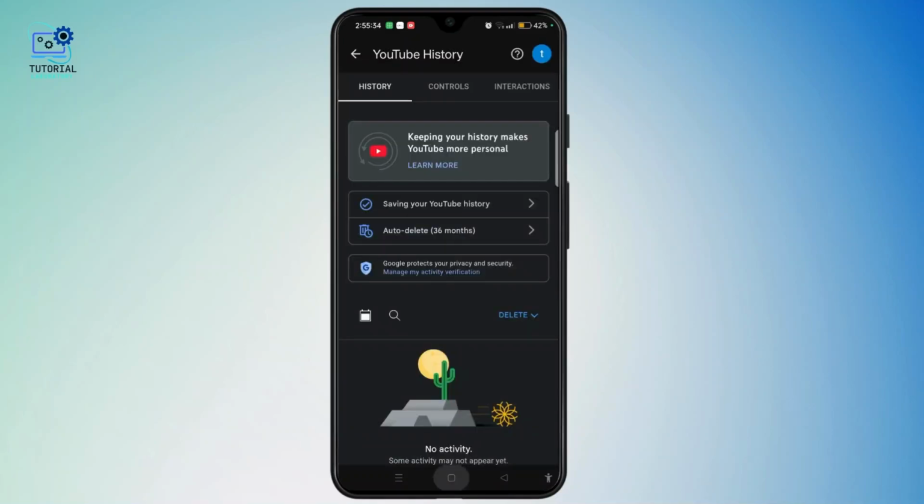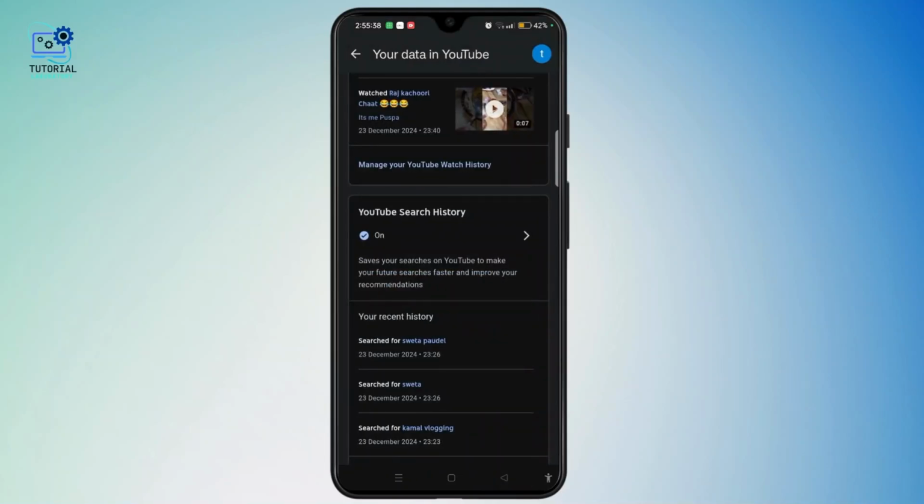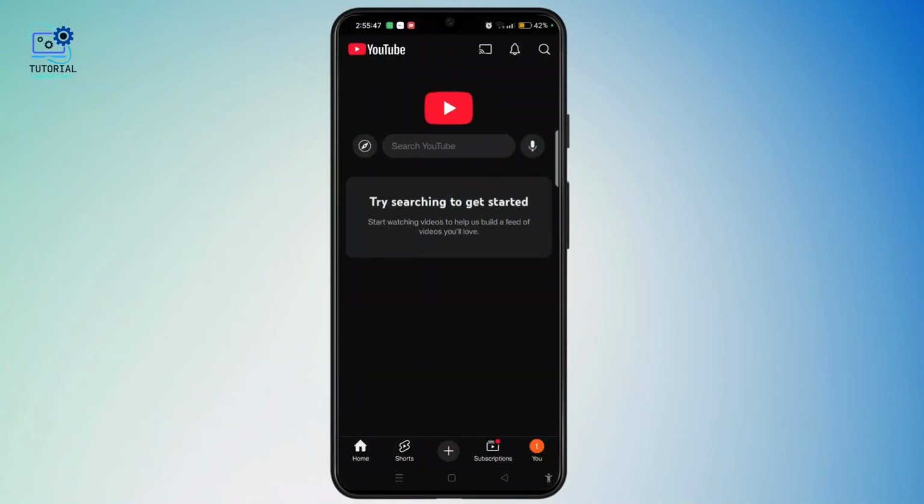And then when you go back to the YouTube application, simply you need to refresh the section. And as you can see that there are no recommendations, so we have successfully removed YouTube recommendations on phone.